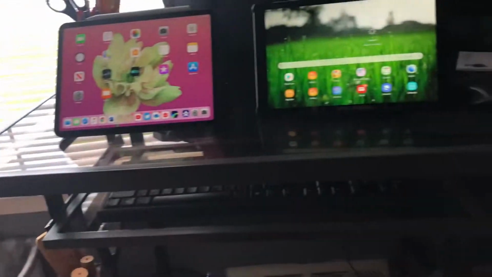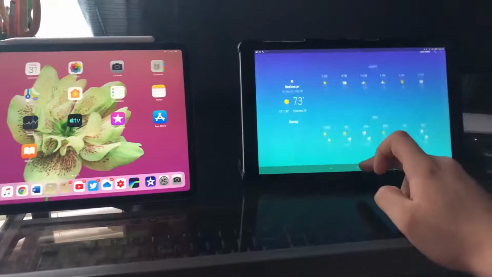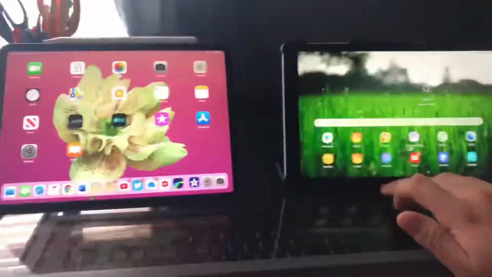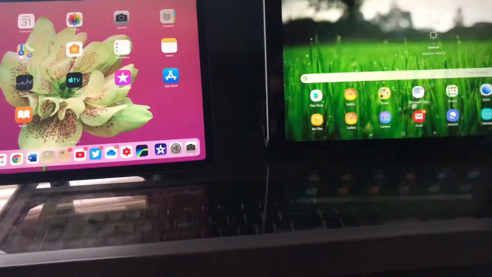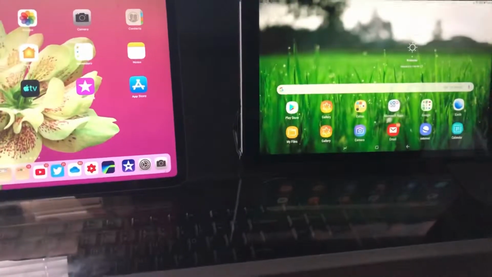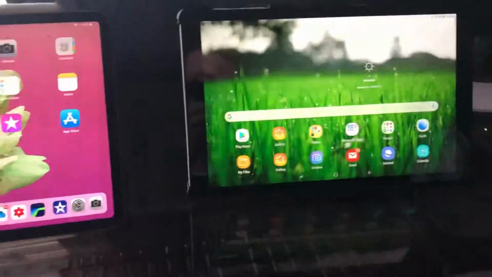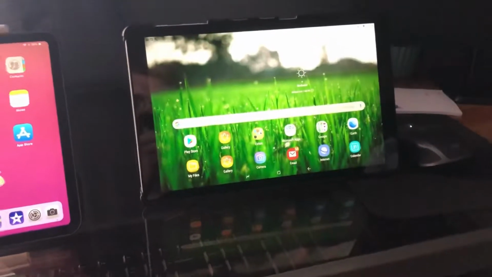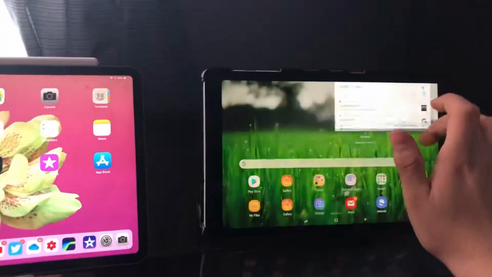Here's an Android versus iOS, or an Android tablet versus the iPad Pro. Now, the iPad Pro obviously is better, but I'm just gonna do a comparison of who's got what. So anyway, basically on the left you see the iPad Pro 11-inch, and on the right you see a Samsung Galaxy Tab A.